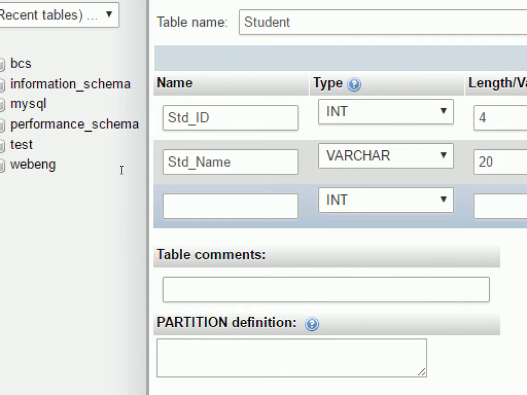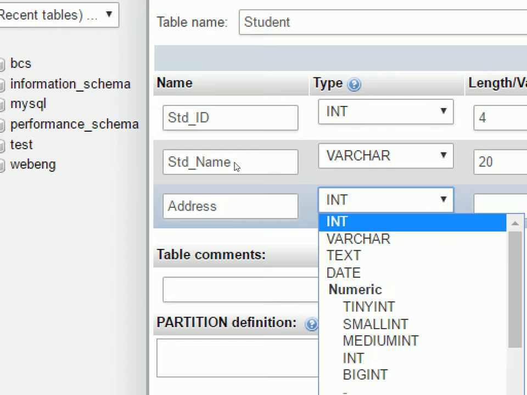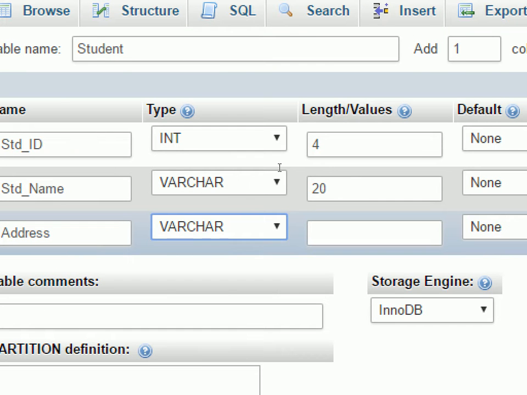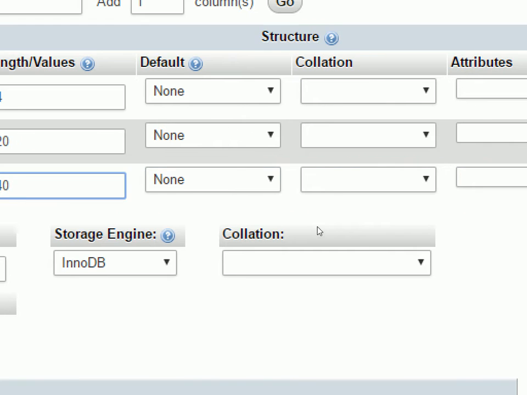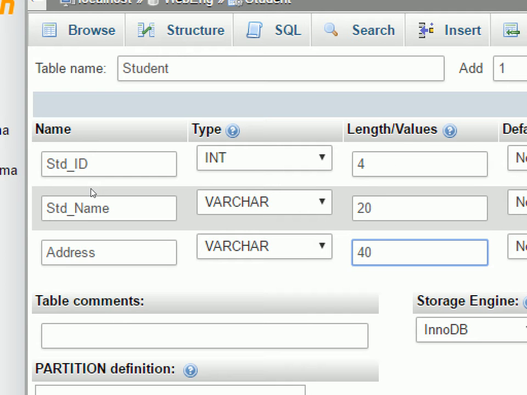The third one is address. Address should also be varchar, and the length is 40, and that is okay. Now the problem is that I need more attributes in this table. Clear? Mobile number, semester, email. So I need 3 more. Clear? So how to add?